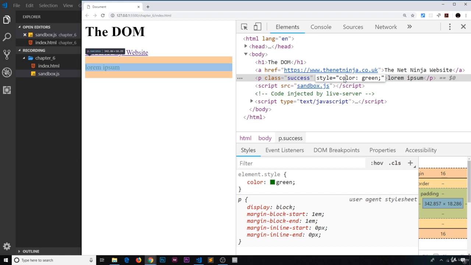So any HTML attribute you have in your tags, you can either get or set this way, and that is going to be very helpful in a lot of cases.